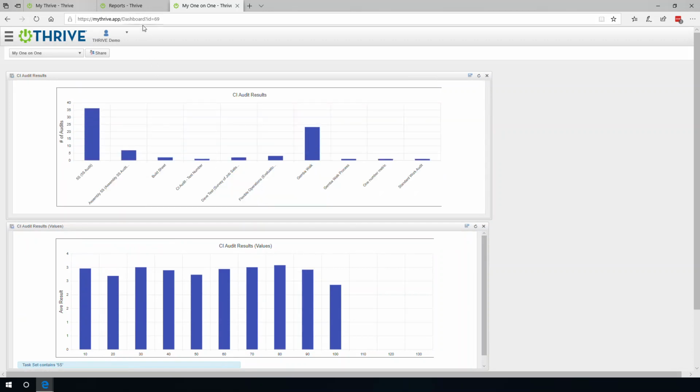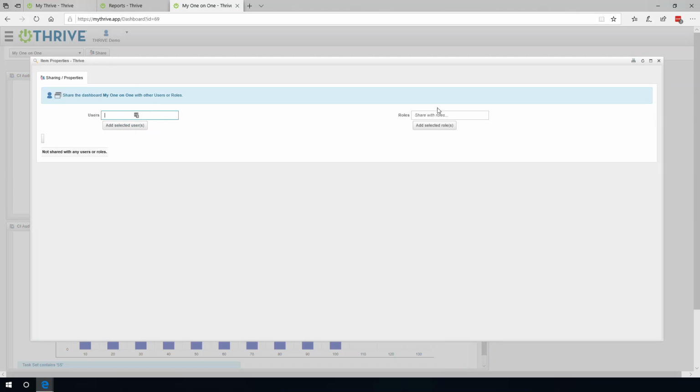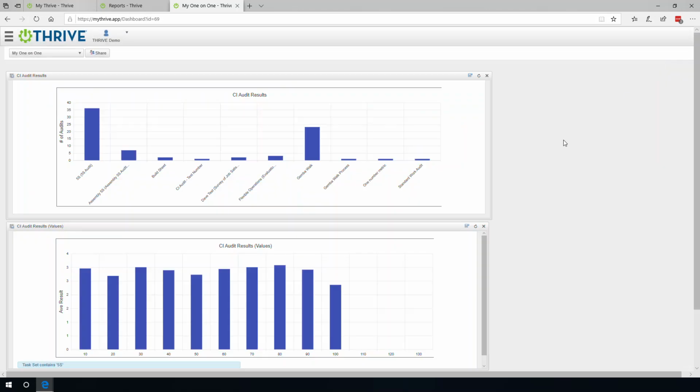And because I created this, I may need to come in here and share this with you and put your name in, or maybe we have a team and we develop a role around that team and we can share it with the team so that each of us now has that exact same dashboard and can potentially interact with it based on whether you're given view only or edit type of rights.